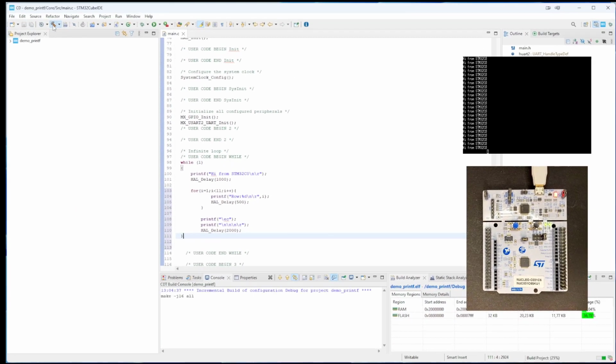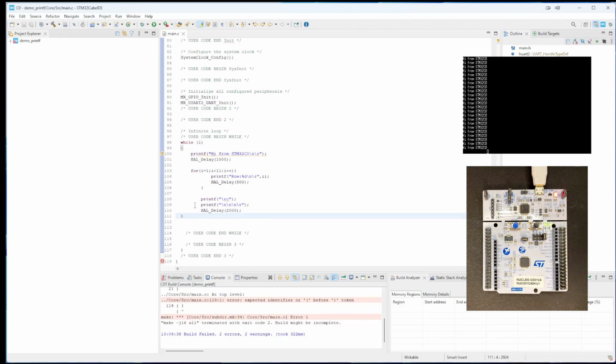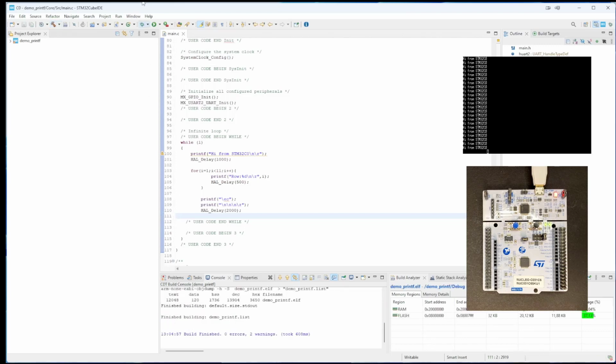So we tried to compile this and that didn't work very well. So where is the problem? The parenthesis was down there. Okay, looks better.